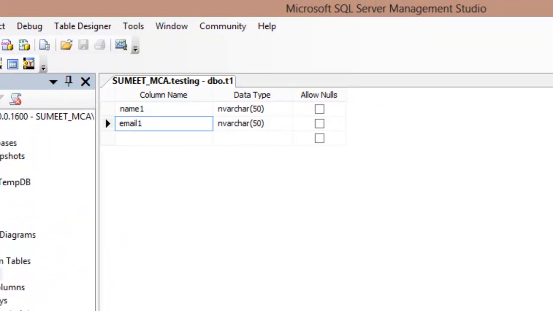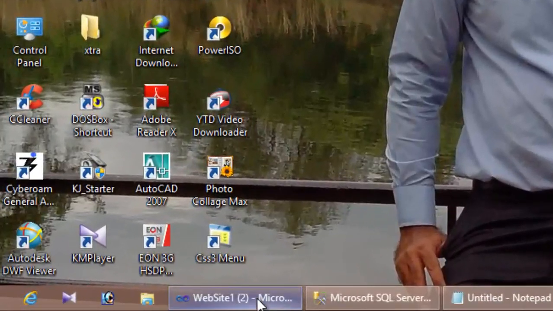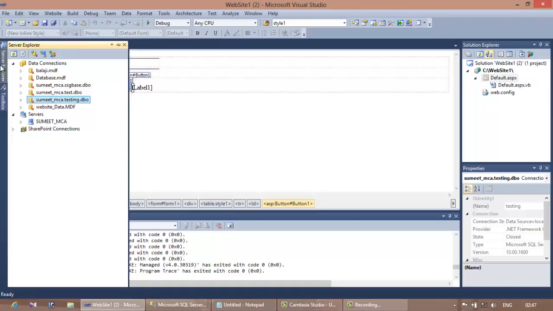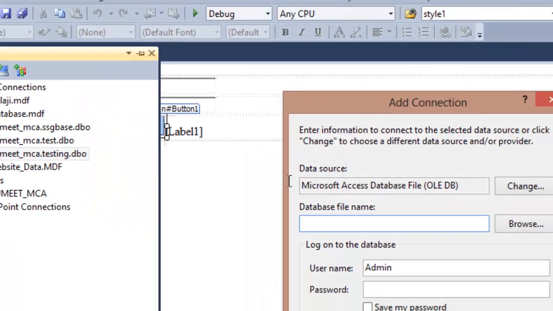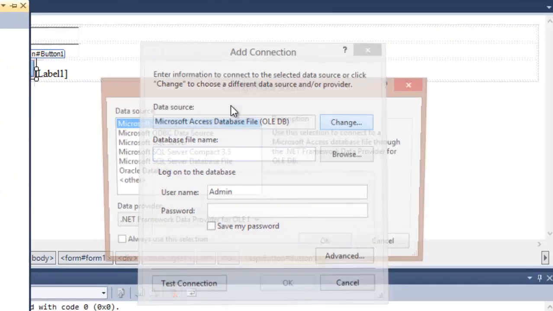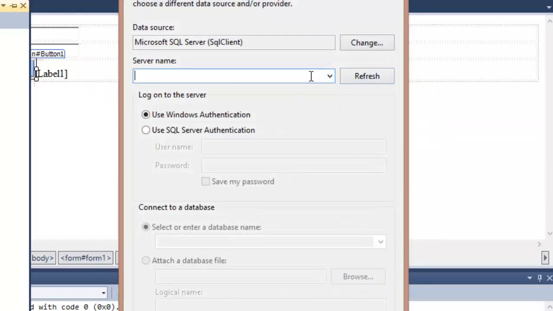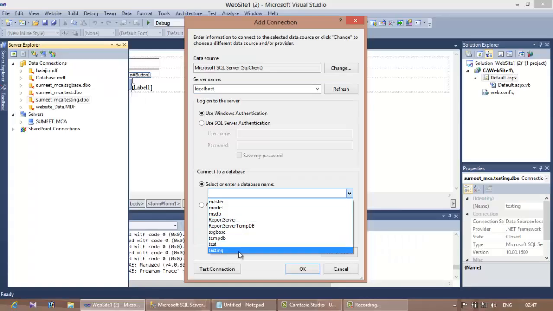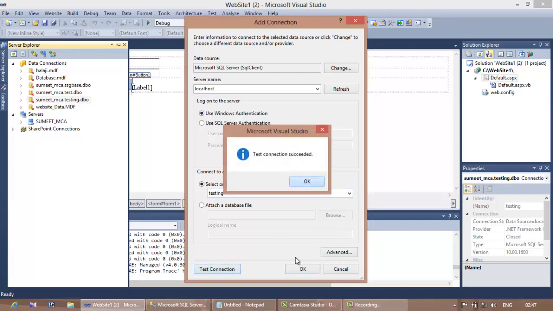Now I have created this on my local server. How to configure it with Visual Studio? Connect to database in Visual Studio, change it to Microsoft SQL Server, the localhost. From here, testing is the database. Test connection, okay, succeeded.